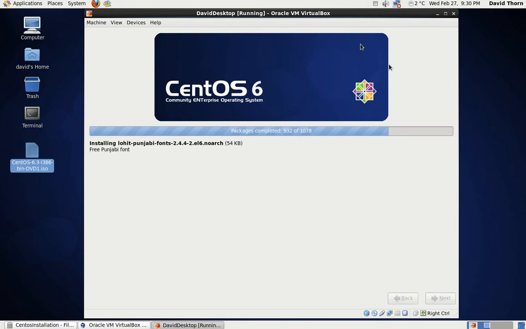But once it gets to the end, it's then going to go into the phase to reboot, and then it will be done. And once it is installed, if this is the first time you're ever doing it, then first of all, welcome to the Linux CentOS 6 experience.